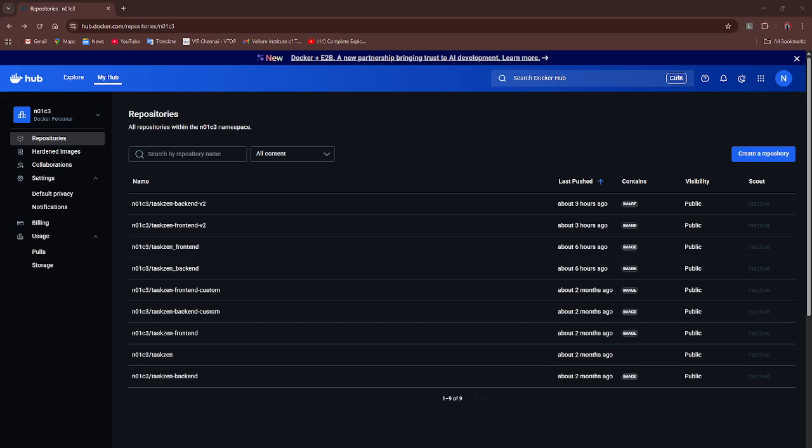Hello guys, myself Dilip Kumar, and today I'll be showing you how to deploy TaskZen, a full stack productivity app using Docker Hub images and Docker Compose. Since it is a full stack application, it needs a front end and a back end. So I have made a separate image for the back end and a separate image for the front end. We'll be pulling these pre-built images from Docker Hub, making containers out of them, and running our application.